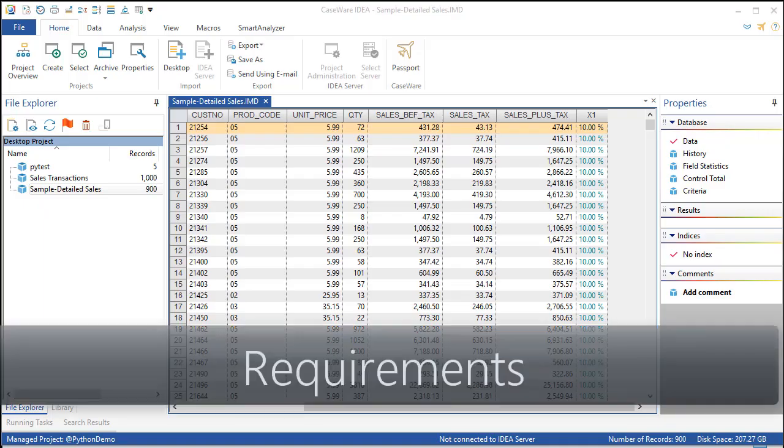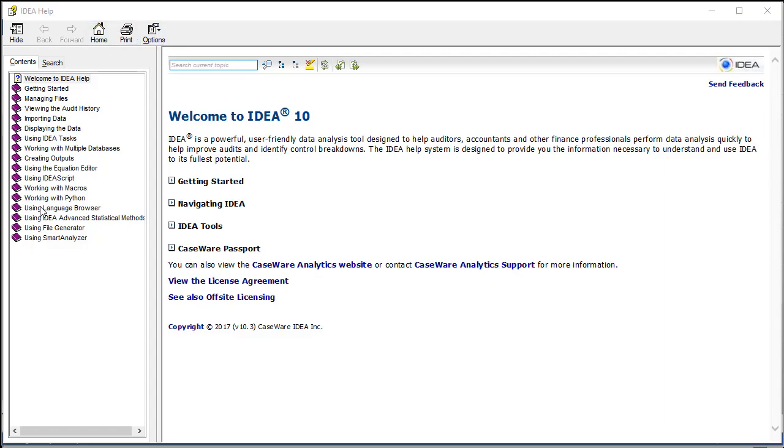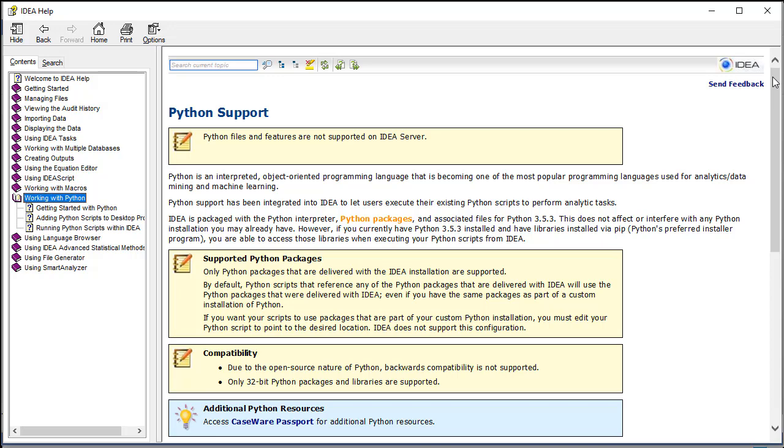Next we will see the setup required to write our own Python code. We have to be aware of certain rules and conditions under which we could use Python with IDEA. Everything is provided in IDEA help. Let us launch the help system. Click on working with Python. Please take a few minutes to go through this help system.